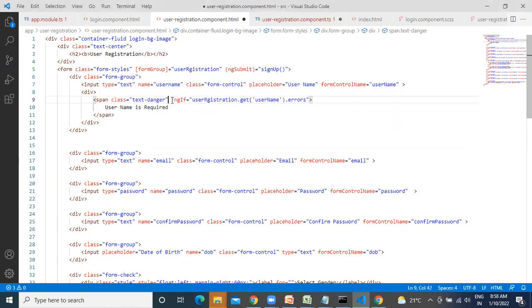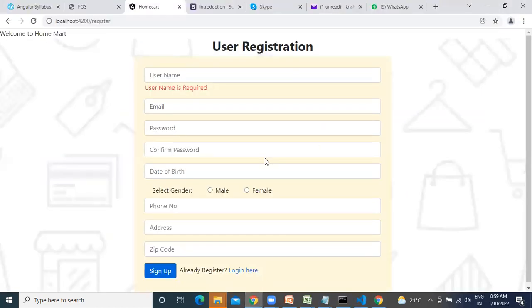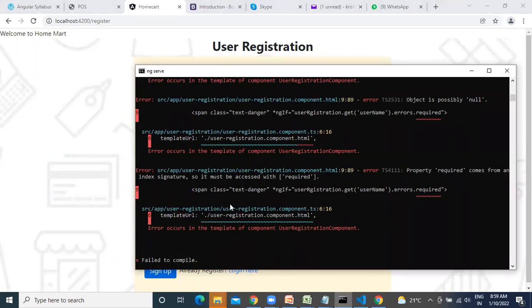Okay, so let me decorate this one on top of the blue. So we have the errors. We have different errors. What type of errors? Dot required. Required. So will you get any issue now? No, no. You will get an issue. What issue? Question mark dot. Yes, so you need to handle a null exception.